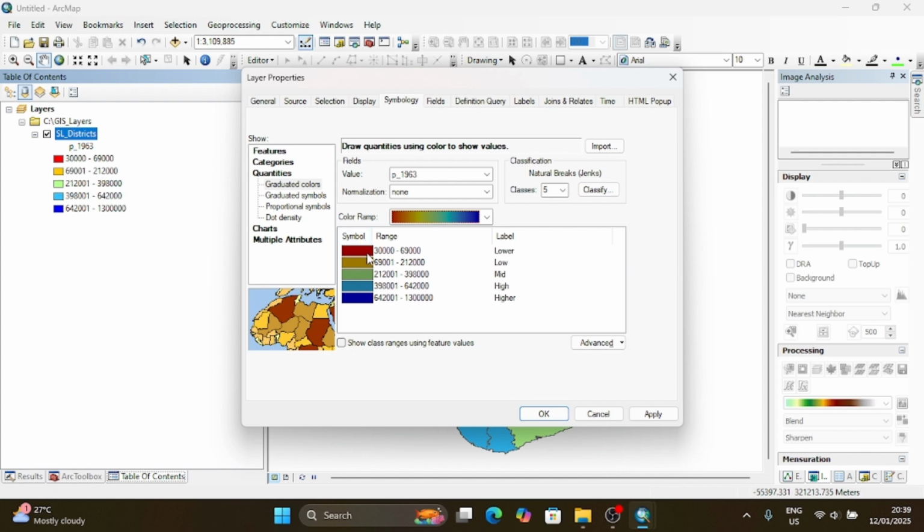So initially the lower color is defined by the red color and the higher one in blue color, but you can change the spectrum order, you can flip it. If you click on the flip symbol, the blue color will denote the lower population and the red color will denote the higher population. So it's up to you. I'm just keeping it as it is and clicking OK.